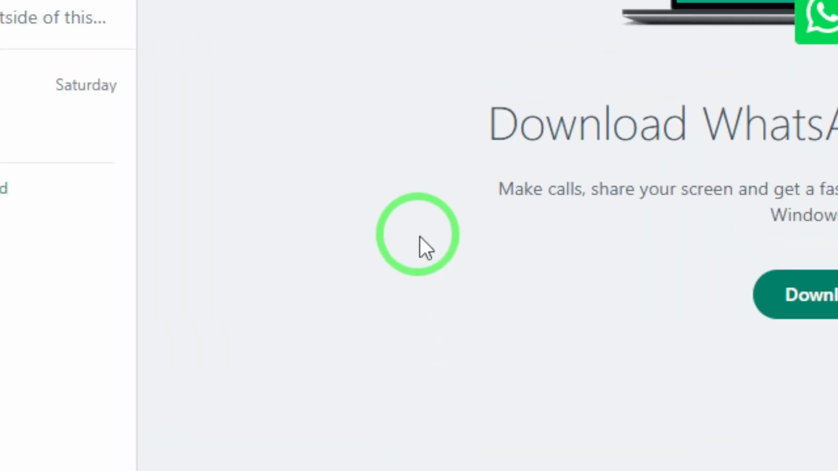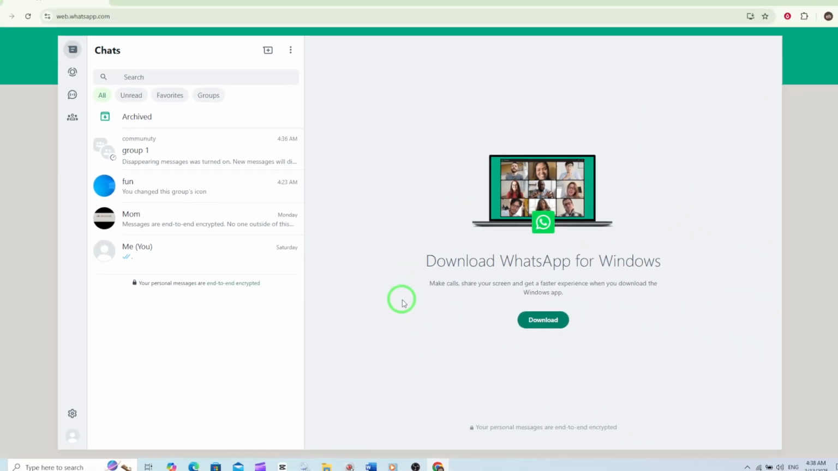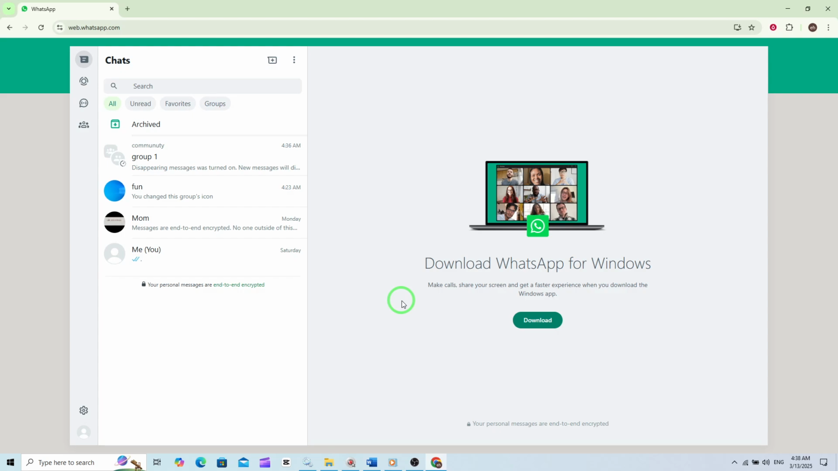To do this, visit web.whatsapp.com in your browser and log in by scanning the QR code with your smartphone. Once you're in, you'll see your chats and communities listed on the left-hand side.